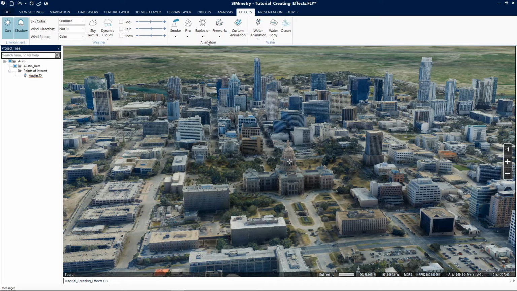Next, let's go over how to create an animation effect. Animation effects that are available in SIMmetry range from smoke, fire, explosion, or fireworks. The user also has the ability to create a custom animation that can best suit your project.